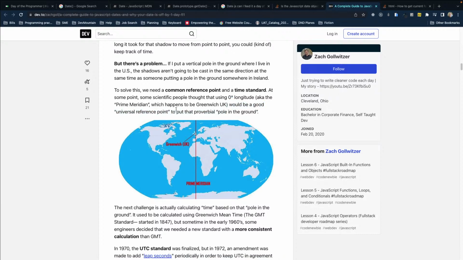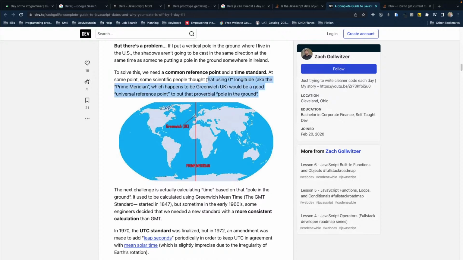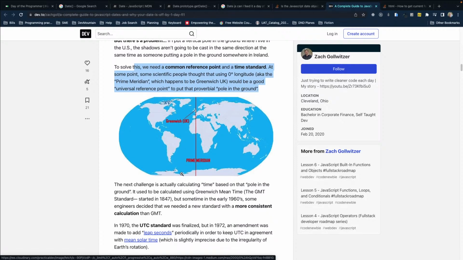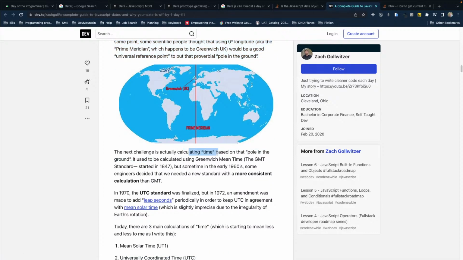So we'll put the pole in the ground there. So everyone has a pole in the ground here, so to say. The next challenge is actually calculating time based on that pole in the ground.